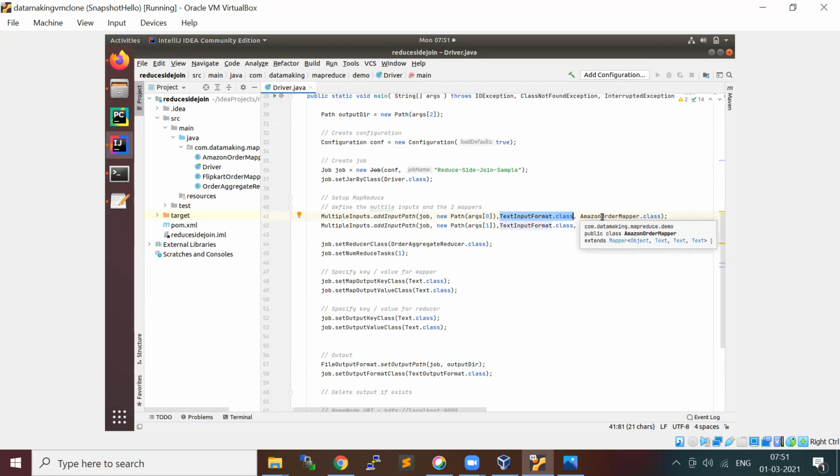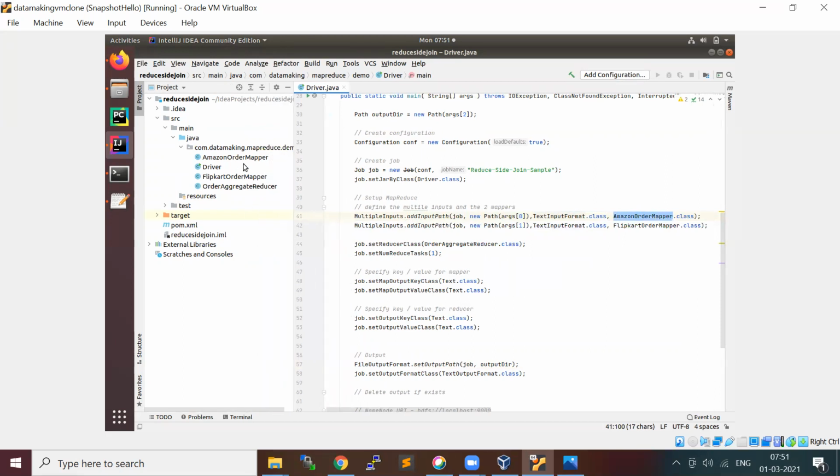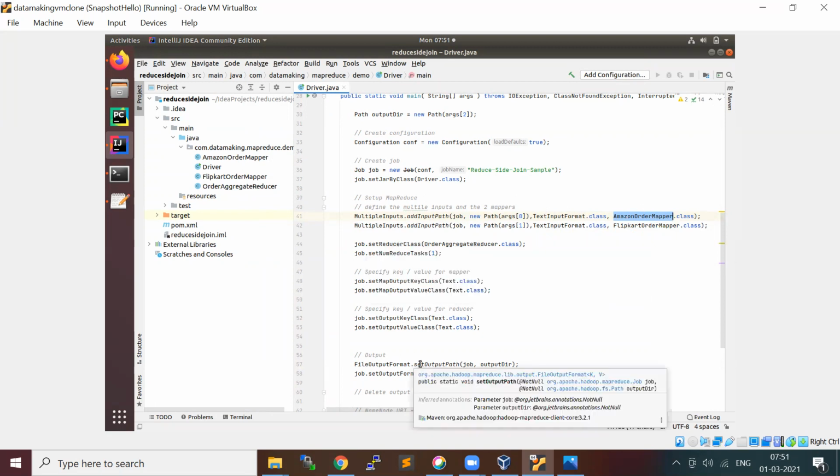And using which mapper class we are going to process. So I created two different mapper classes. One is the Amazon order mapper and another is the Flipkart order mapper. I will show you what we are doing inside the Amazon order mapper. Apart from this, almost everything is similar, right?